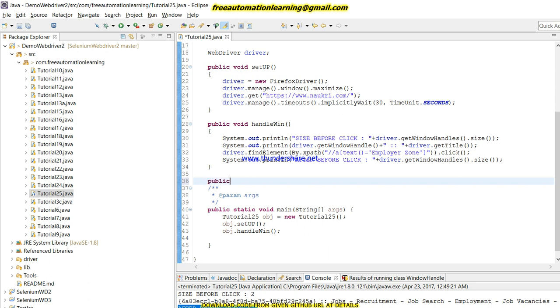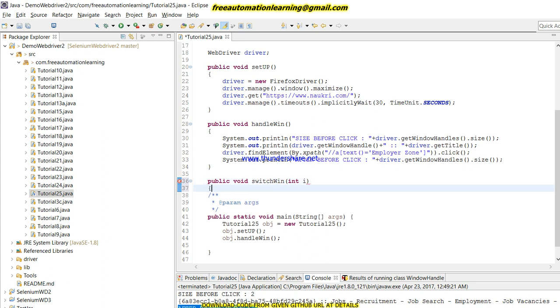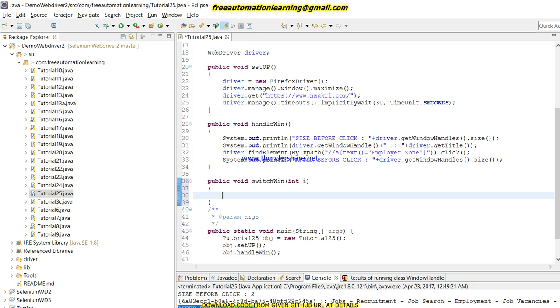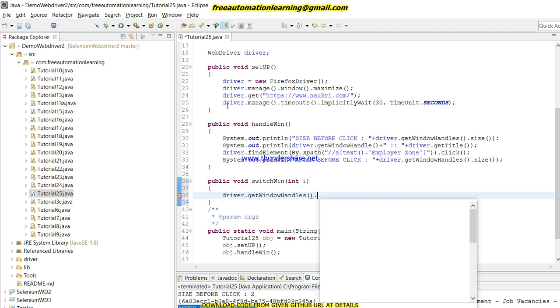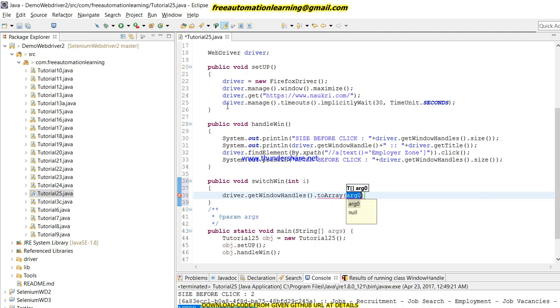So public void switch window. Here I would pass int, in which window I want to, sorry guys. Yes, I'm going to create a method in which window we have to switch. So I just get this and I convert it to array.